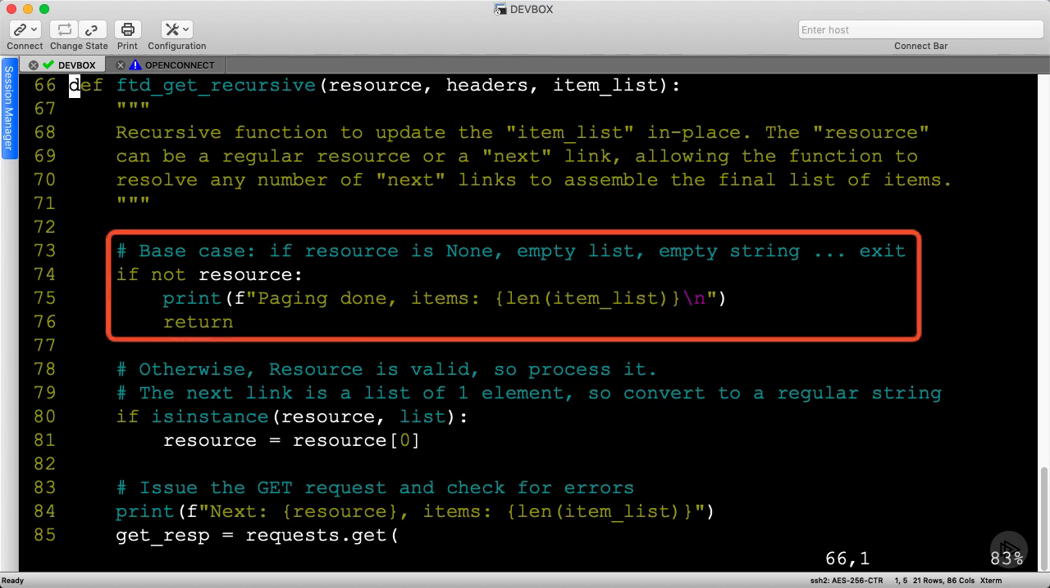In order for execution to stop at some point, that is to say, in order to prevent infinite recursion, we must define a base case. The base case is what ultimately unwinds the call stack as it does not recursively call itself, but instead returns a constant value or nothing at all. In our case, if the resource passed in evaluates to false, we don't need to issue any more GET requests, and we stop the recursive calls.